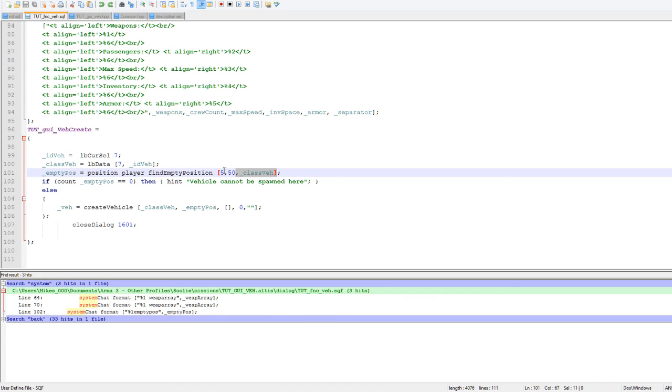What this does is it finds a spot where this class vehicle can fit with a minimum distance of 5 and a maximum distance of 50. For ships, if it's not on water, then it automatically knows that it can't fit a boat in this position because there's no water there, which is great.